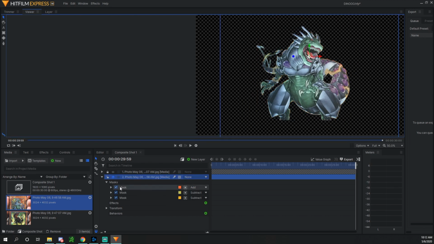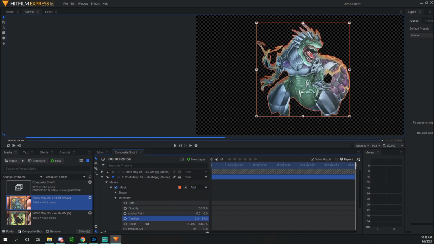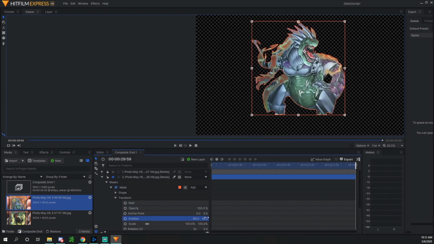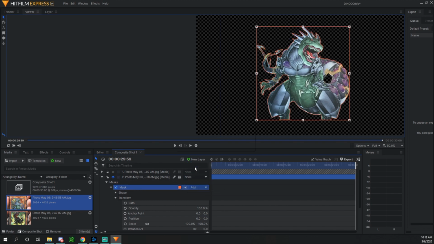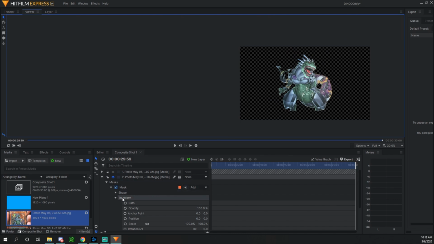So yeah, now that you have the mask, again, you can transform it however you want. You can move it. You can do other stuff, you know. You can copy it. You can make a new layer. You can paste it and you get your mask. You can do a lot of stuff with it, but this is how you make it.